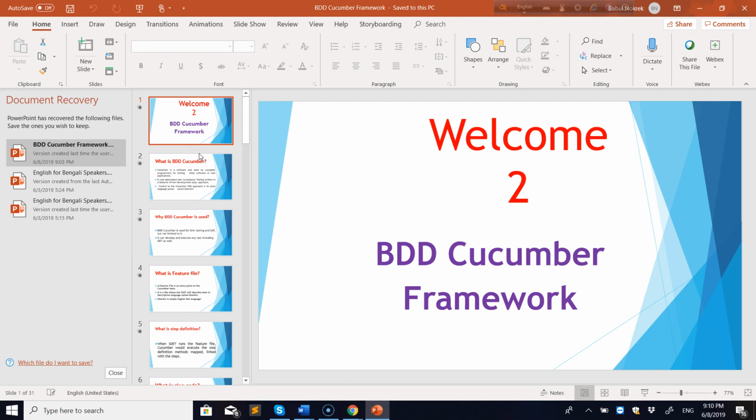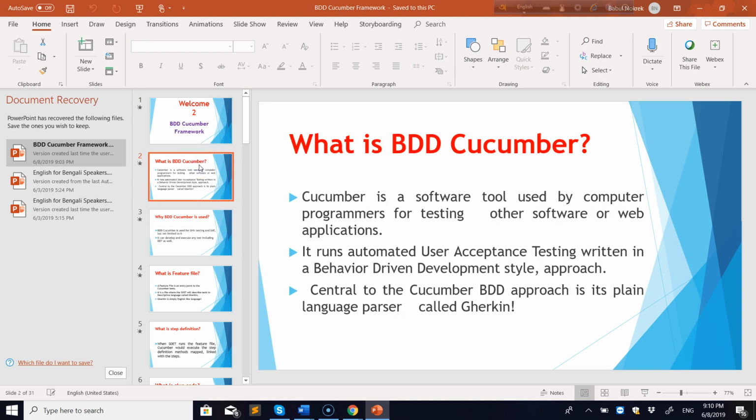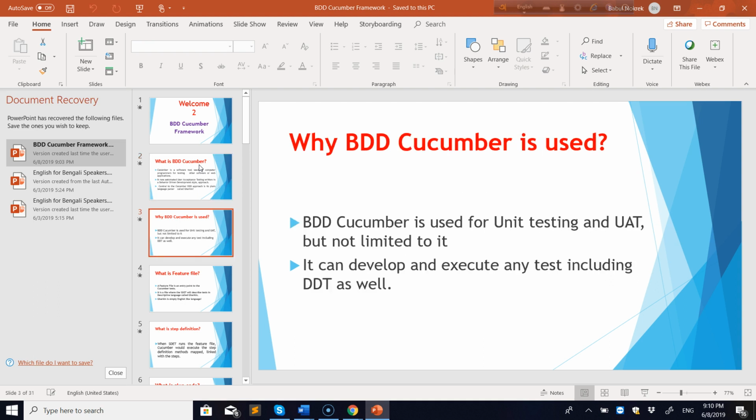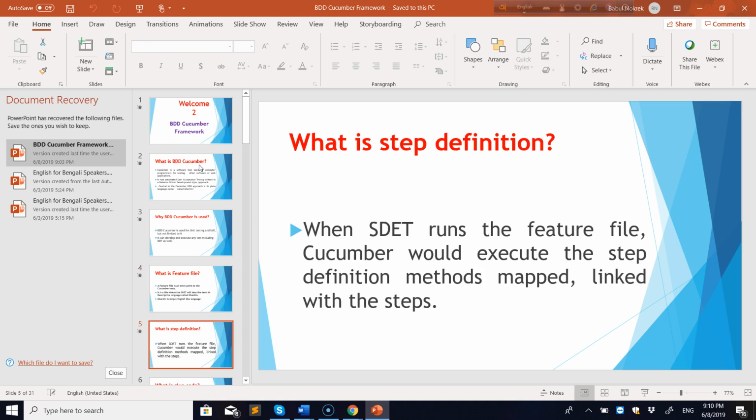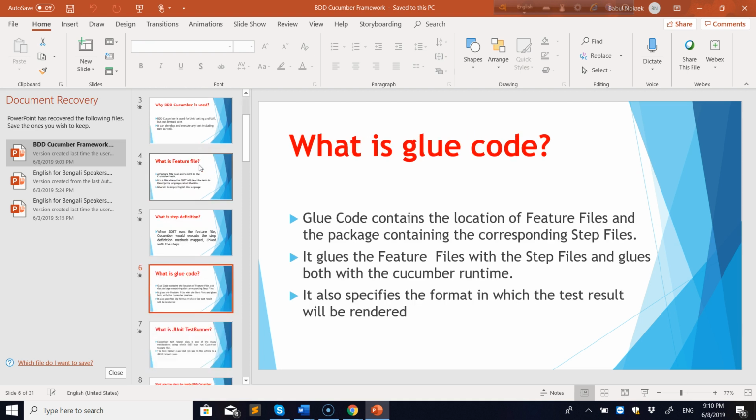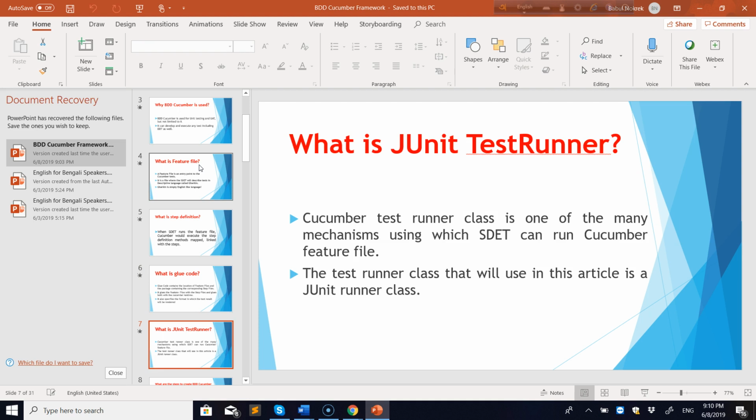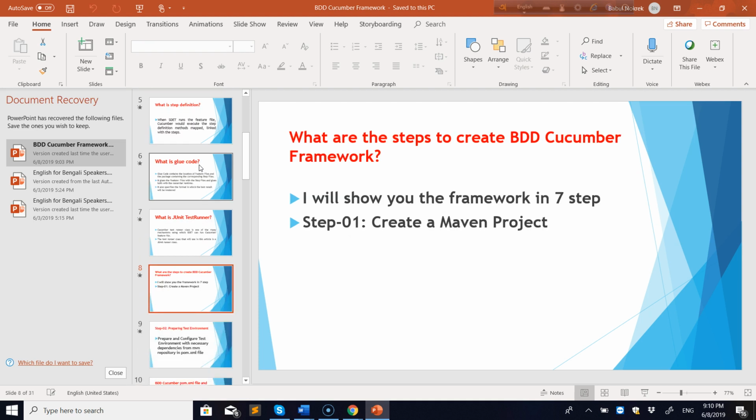Now let's go to the second step of the video tutorial. Where are we? We already discussed what is BDD Cucumber and why it is used. We also talked about the feature file, step definitions, glue code, and the JUnit test runner. In step 1, we created a Maven project, and we know what Maven is. Maven is a build management tool that helps us create the project folder structures very easily, and we can manage the necessary dependencies for our project.